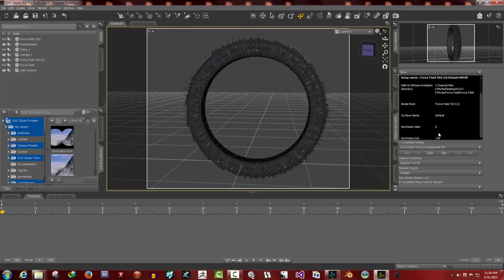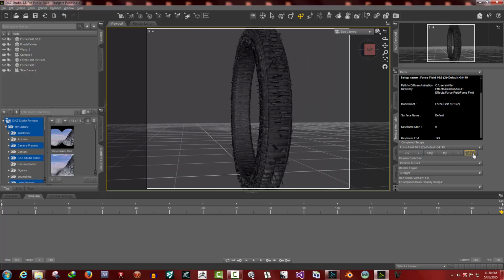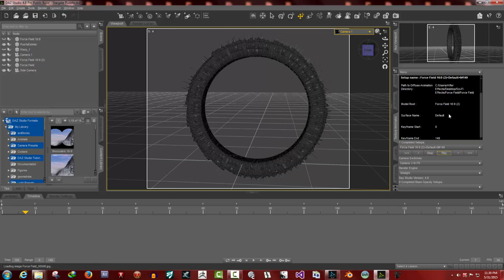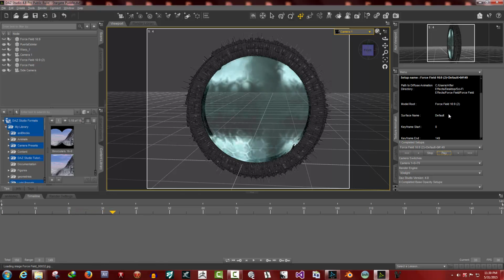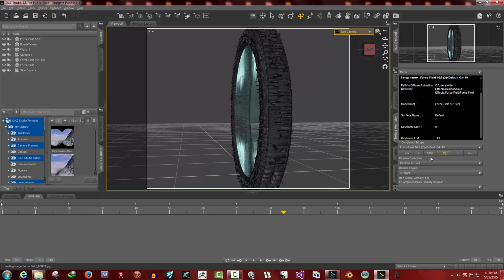So first off, we'll start up at frame 0. You can see we created the setups for it, so when I hit the rewind button, it automatically switched to camera 1. If I hit the fast forward button all the way to the end, you can see how it switched to the side camera. In this case, I'll just play it so you can see it switch, and it works pretty nice. And it switched, and that's all there is to it.